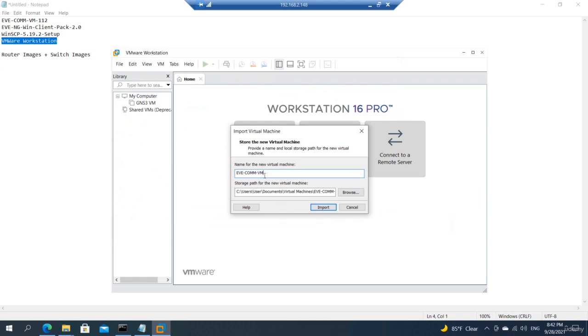It will ask you what name you want to give this virtual machine. This is our EVNG software. We are going to do the CCNP lab in this one. Whatever name you want to give, you can give. It will appear here. Like here we have GNS3 VM. We will have the same name. If you want to keep it like this, you can keep it like this.